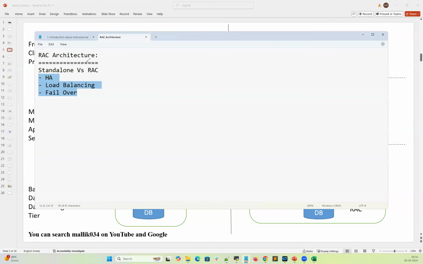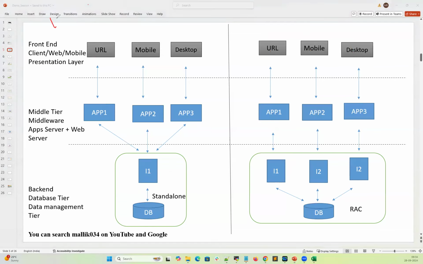Load balancing, meaning let's say I have 1,000 users connecting. All these 1,000 users will go over here, and those 1,000 users are connected to one single server. Your server is heavily loaded here. That can lead to your server crashing anytime.